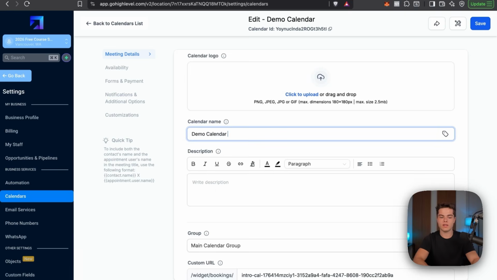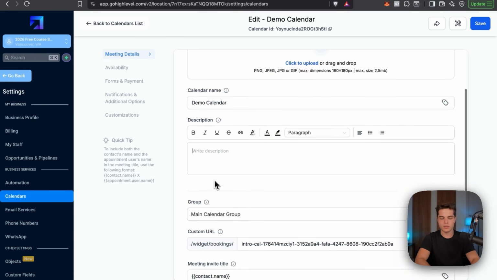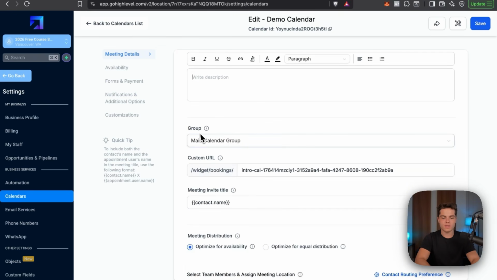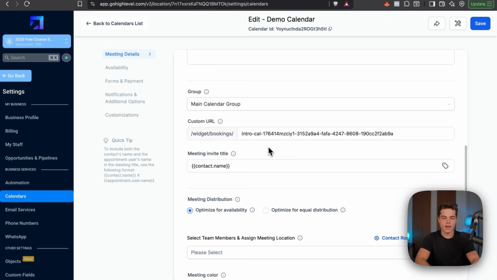So you don't want to give them any reason not to book. Don't literally just call it demo calendar, you know what I mean? And then you can go to ChatGPT and have it generate a really quick description. Have this be no longer than 2 sentences. You want it to be short. This is already in a group, main calendar group. You guys probably have that.